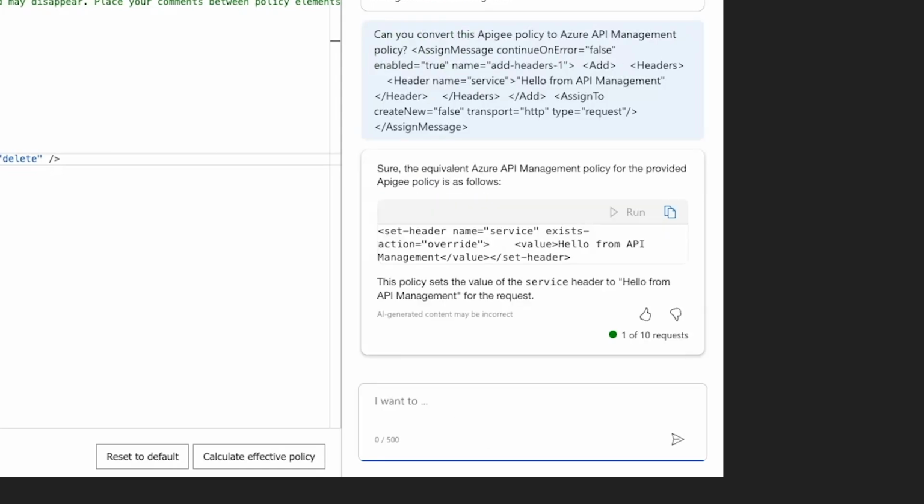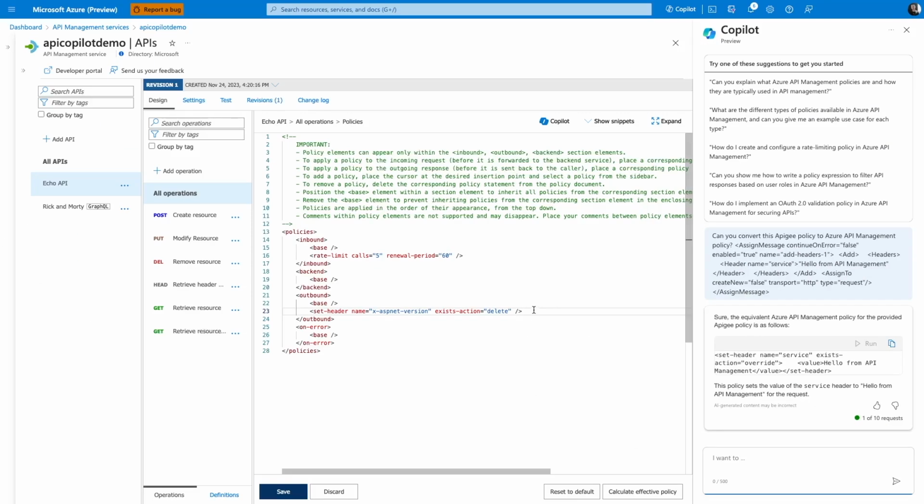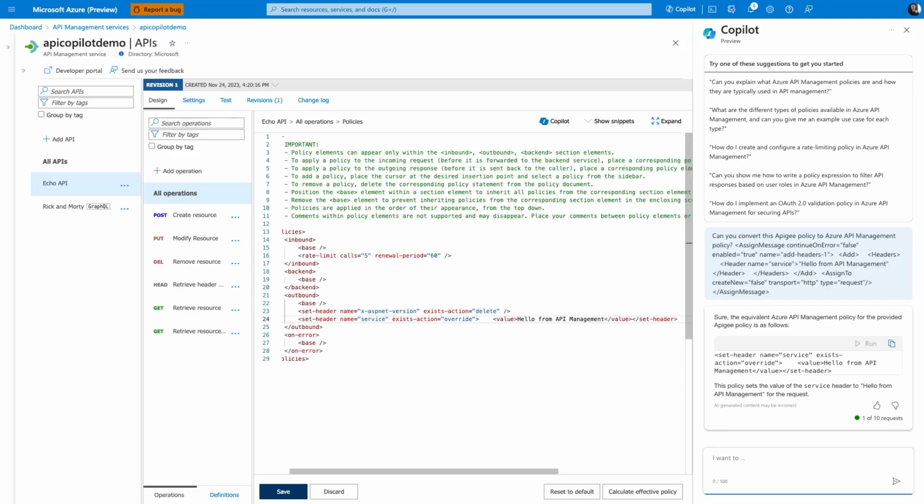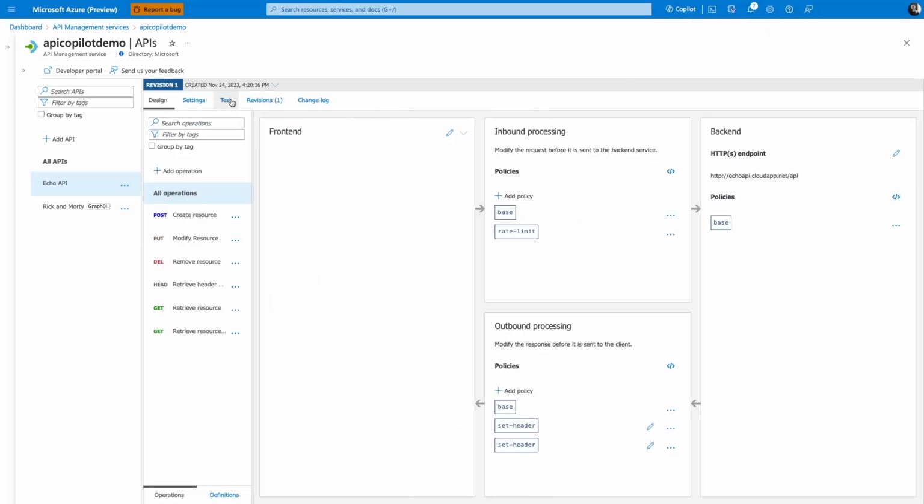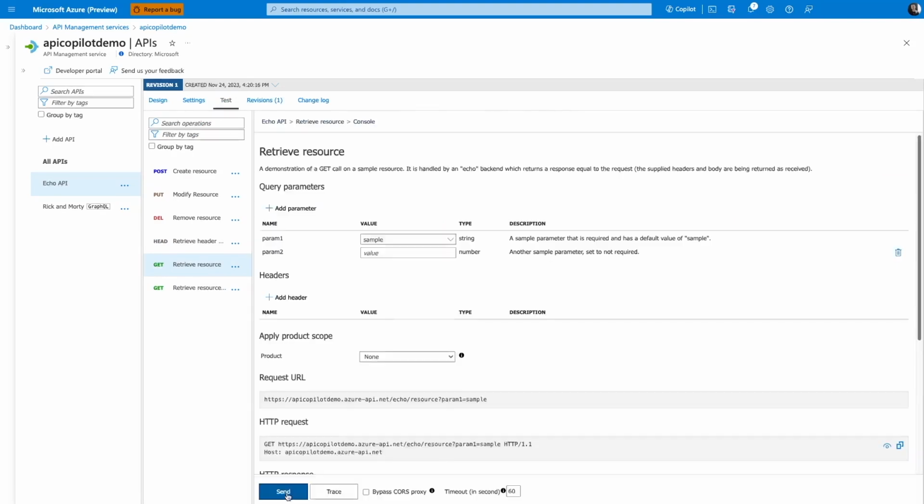Okay, looks good. Let me copy this into my configuration, save my policy document, and test the API. And we should be able to see a new service header which says hello from API management.